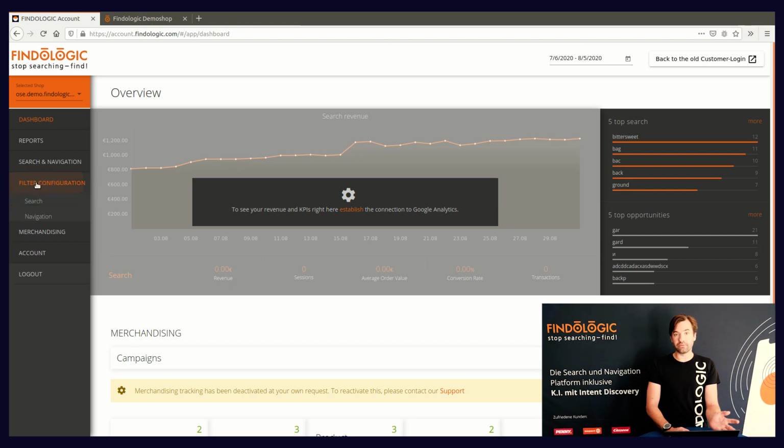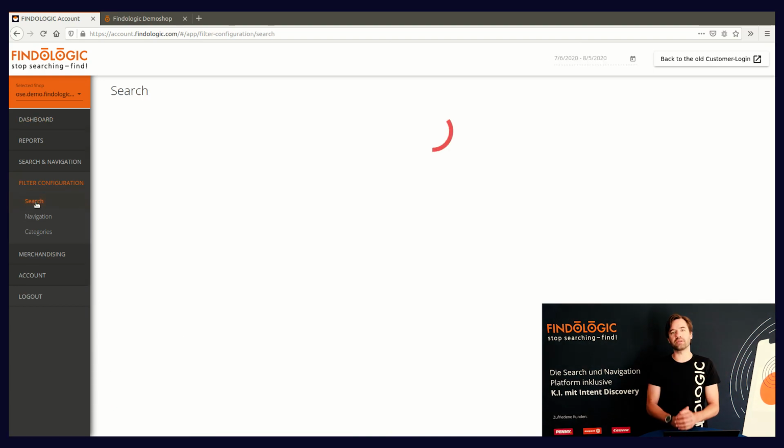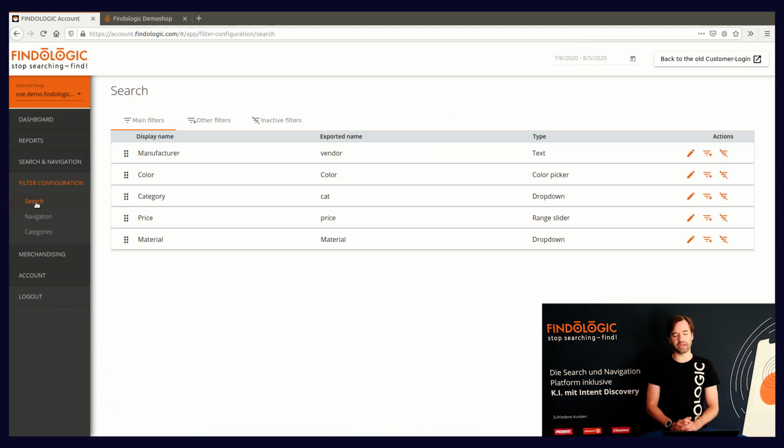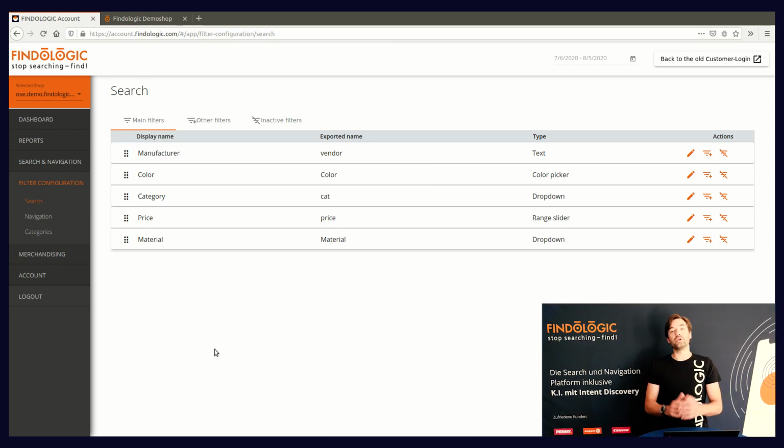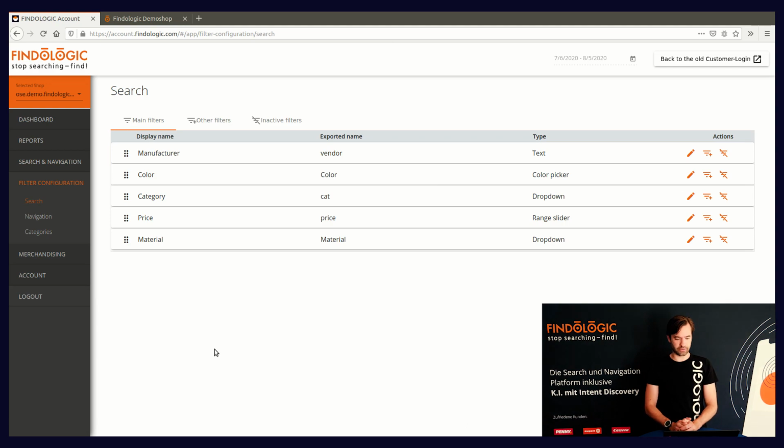So I just open the menu, filter configuration. I can configure it for search and navigation. So I can use different configuration on the search result pages and another configuration on the category pages. You can rearrange the filters, determine which filter should be displayed first, second and third and so on.